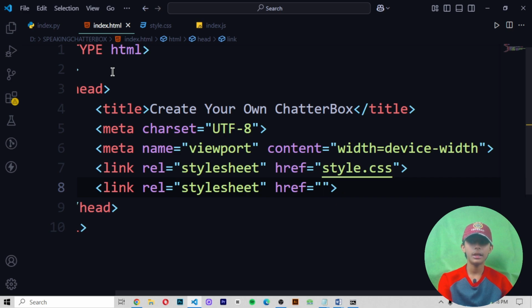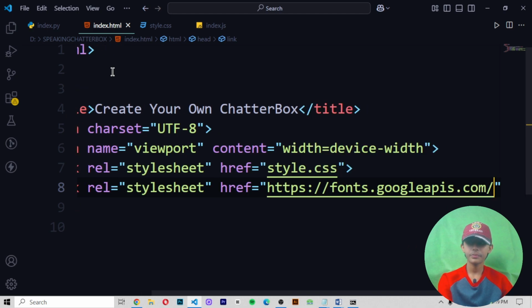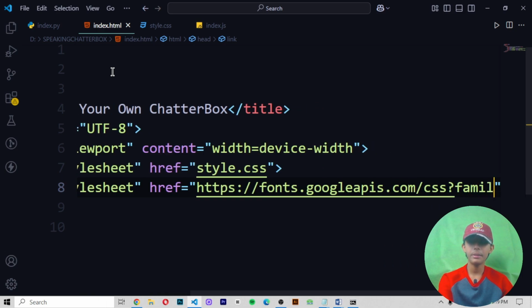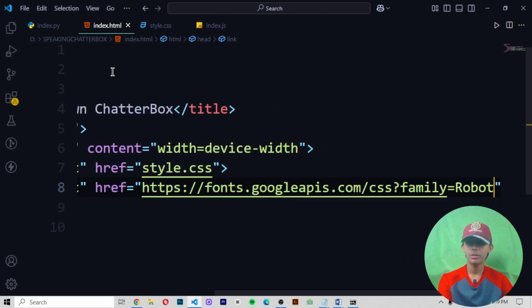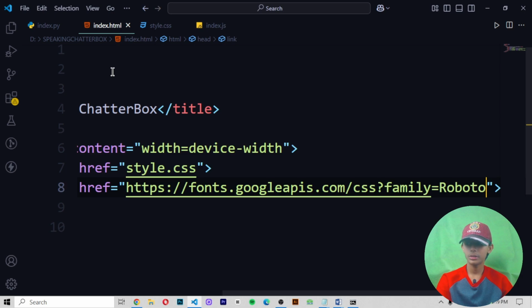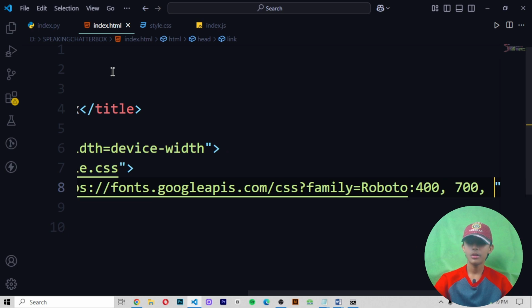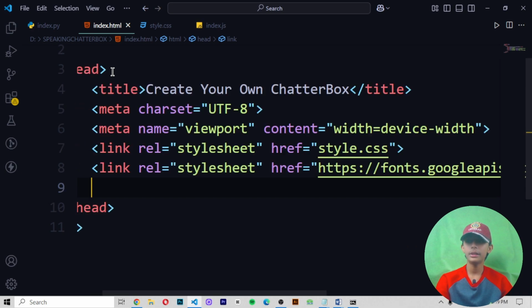Okay, then I write https://fonts.googleapis.com/css?family=Roboto with weights 400, 700, 900. Perfect. Now we press enter here.